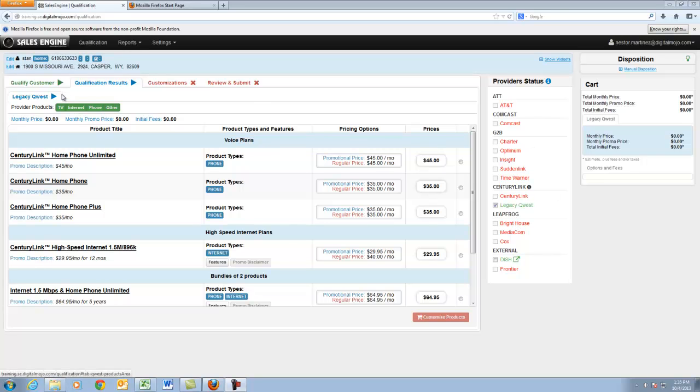If there was another provider available, I would see another tab next to it, and it would probably be Cox or one of the cable providers. And you click on that tab, then it will give you the options of products available for that specific provider. And in the card, you will see that change from Legacy Quest pricing to, for example, the Cox pricing.